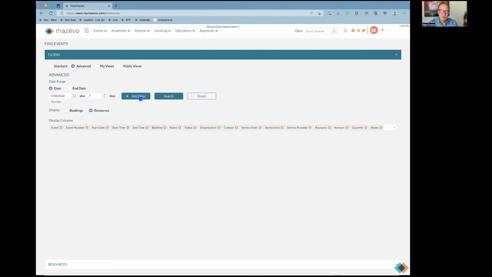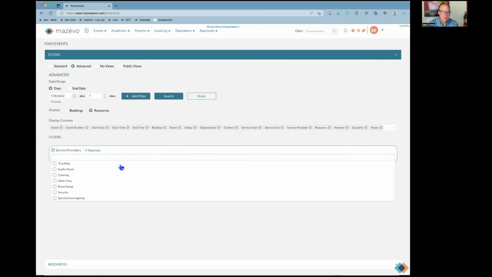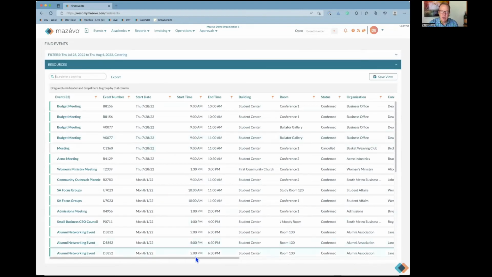So all you have to do is come in here and say, I want to add a filter, and scroll down here to service providers, add the filter, come down to the filter and say, I want to find just catering. And now this is going to find you all of the resources in the next 7 days for the catering service provider. So when I hit search, and there it is.